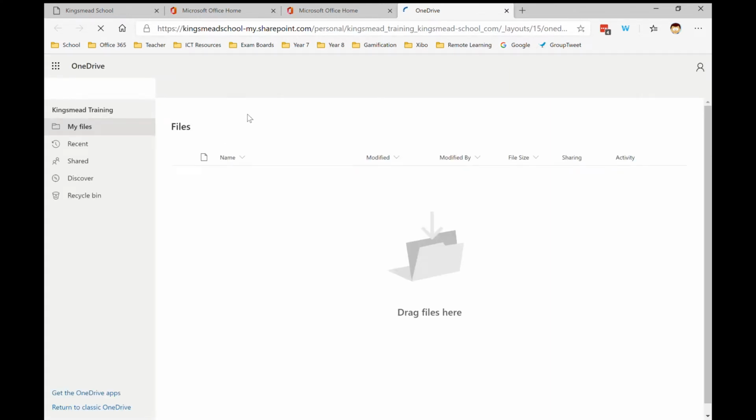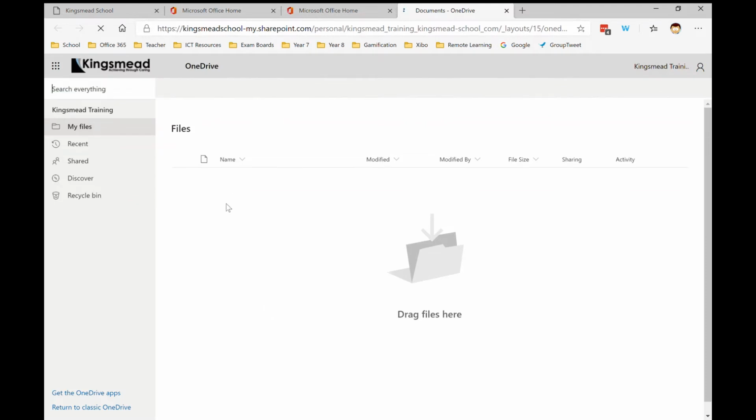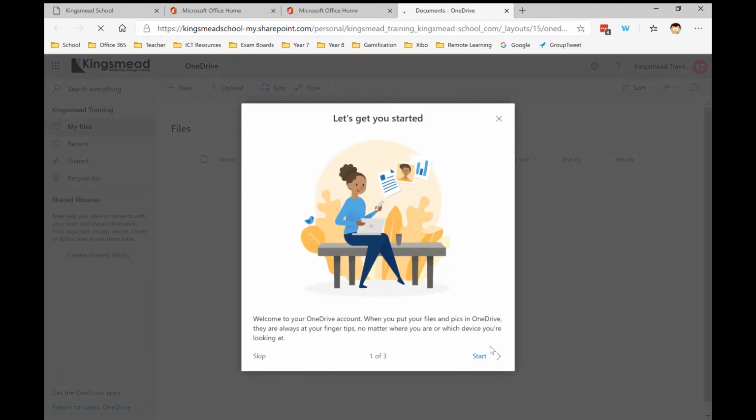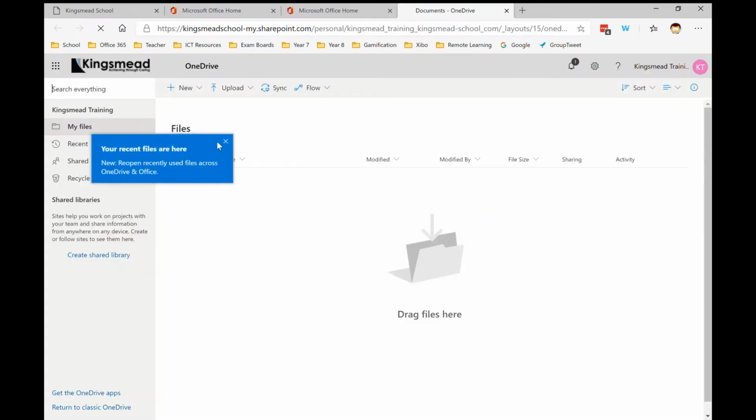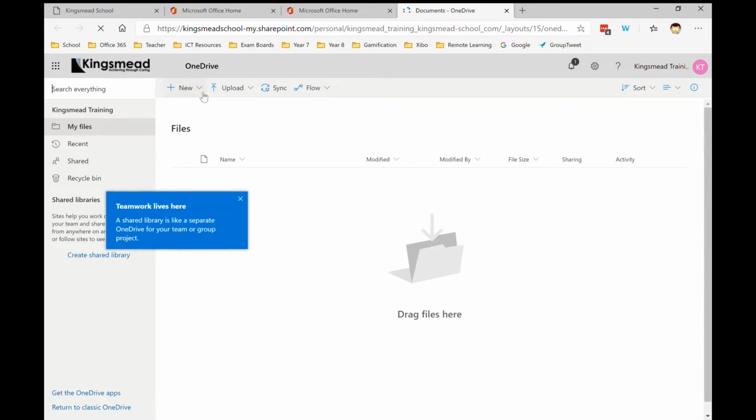OneDrive will have in it all the files that you have got uploaded, saved or created using Office 365. You may have some folders here, or you may just have a list of files. So what you do, once you click on the Start Messages and Prompts, then you're able to create new Word documents, PowerPoint presentations, etc.